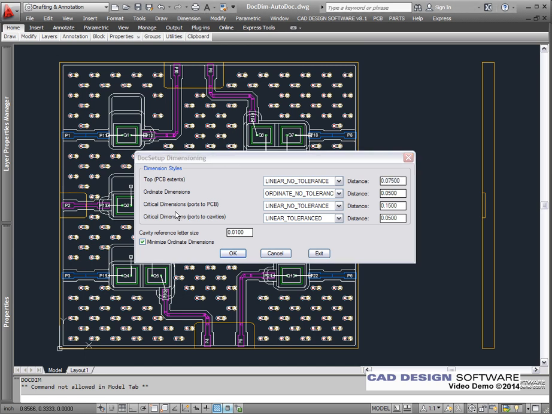The next line down shows we have critical dimensions, ports to PCB, which is going to be assigned linear no tolerance style dimensioning at a distance of 0.15 from the PCB edge. This will give us the dimensions from the 00 point to the insertion or midpoint of each of the ports along the edge. The last line shows us critical dimensions, ports to cavities, which is going to be assigned linear tolerance at a distance of 50 thousandths. This will give us dimensions from the inside of the ports to the edge of the cavity.